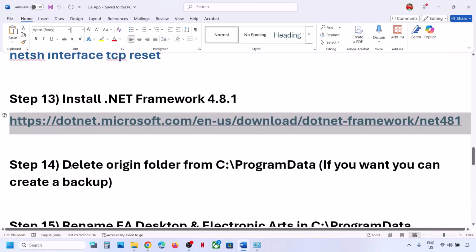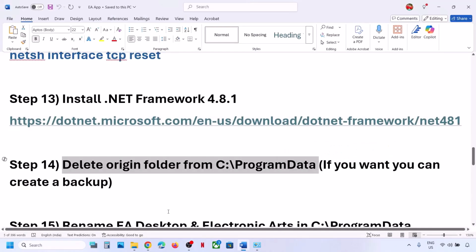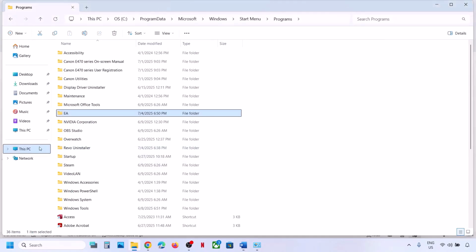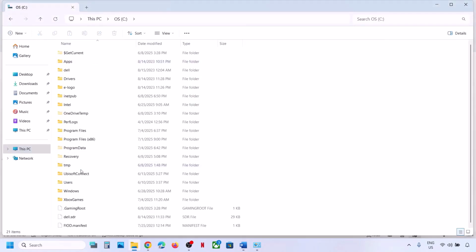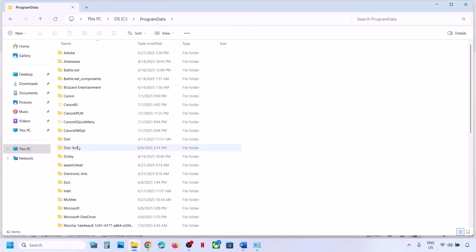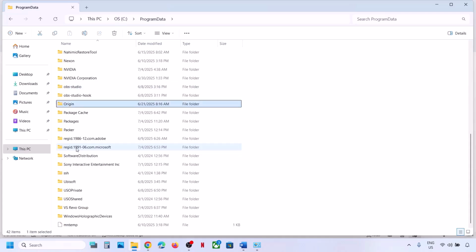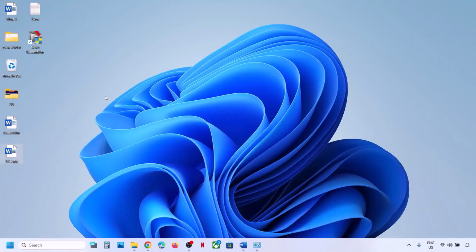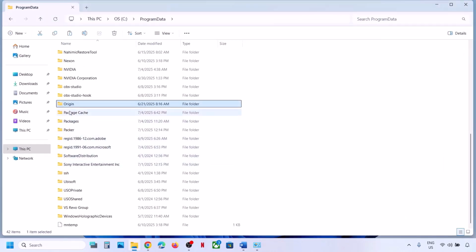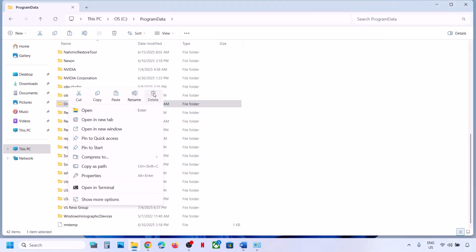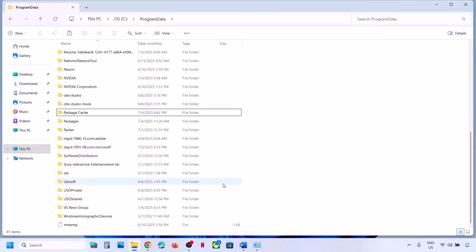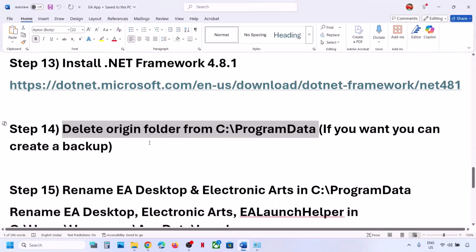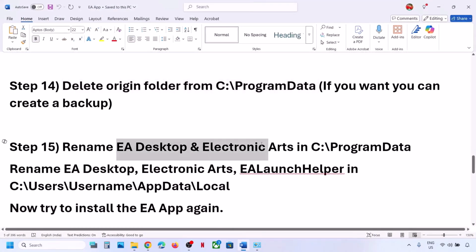Next step is to delete the Origin folder in C ProgramData. For this, you can go to This PC, open C drive, open ProgramData, and then find the Origin folder. If you have the Origin folder and you want to create a backup, you can copy it and paste it to the desktop. Once you have a backup created, you can delete this Origin folder, and then you can check. If that does not work, next step is to rename the EA Desktop and Electronic Arts folders in this ProgramData.